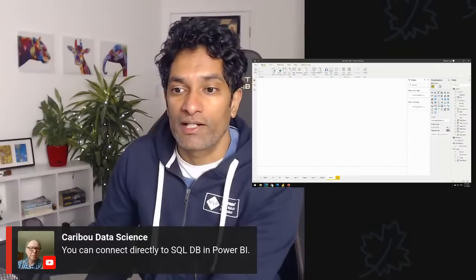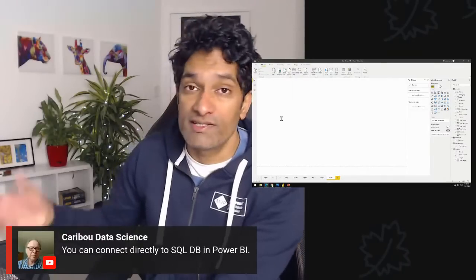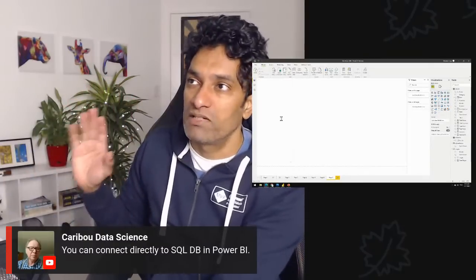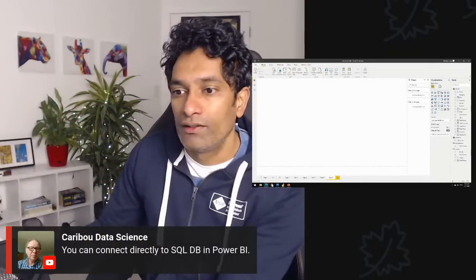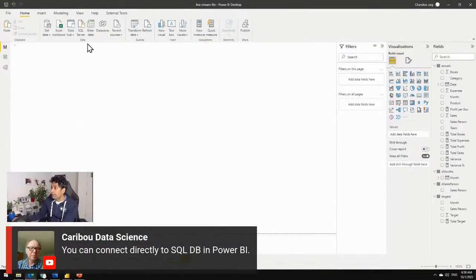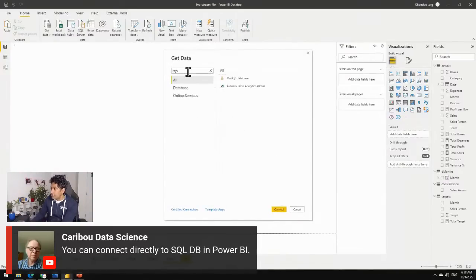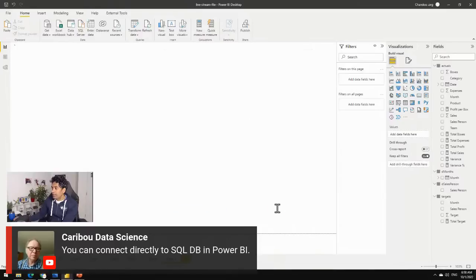Caribou says you can connect directly to a SQL database in Power BI. Yes, that's exactly right. So if you're thinking, how can I use SQL in Power BI? It's really a simple thing. If it is a SQL Server, you say SQL Server, or if it is some other database, keep clicking on the same thing: Get Data, More, and then type the data source. For example, I want to connect to MySQL. I'll just type MySQL, the MySQL database comes up, connect, and then follow the rest of it.